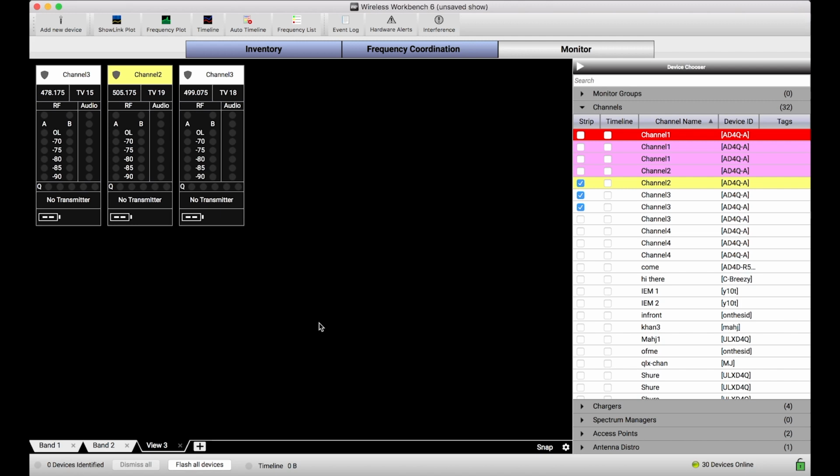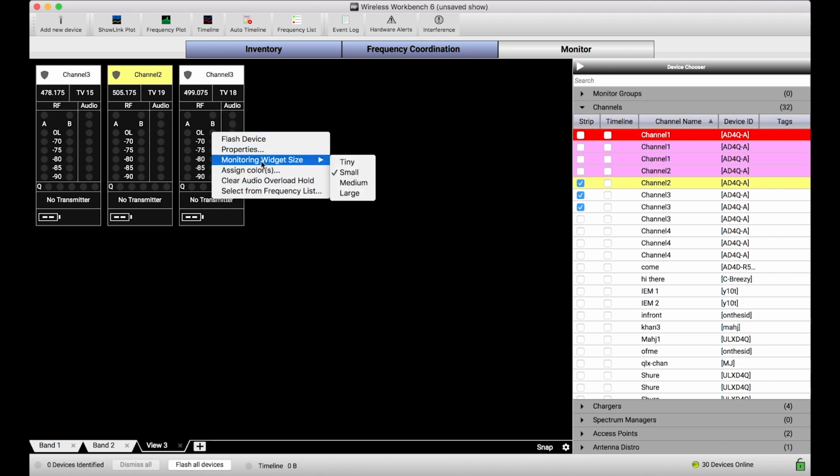And I'll only tell you one more thing about this view. This tutorial's getting kind of long, and that's if you want to prioritize certain channels or make it easier to see certain things, what you can do is change the size of channel strips. So by right-clicking, you'll notice I get a bunch of different options, and one of those things is monitoring widget size. So right now, by default, everything falls into the small view.